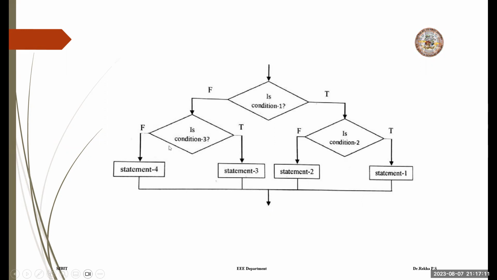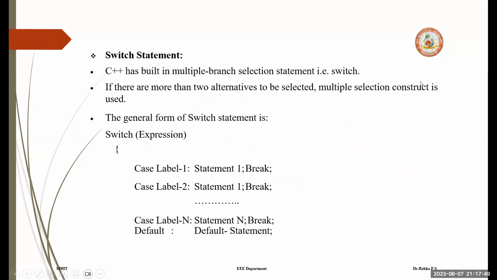So I have written the flowchart. If condition 1 is true, then it will go to check condition 2. If it is false, it will go to condition 3. Again, condition 3 will be checked, true or false. If it is true, statement 3 will be executed, otherwise statement 4. Condition 2 means, if the statement is true, then statement 1 will be executed. So based on the second condition, these two statements are executed, and based on condition 3, these two statements are executed. This is how the flowchart will run.